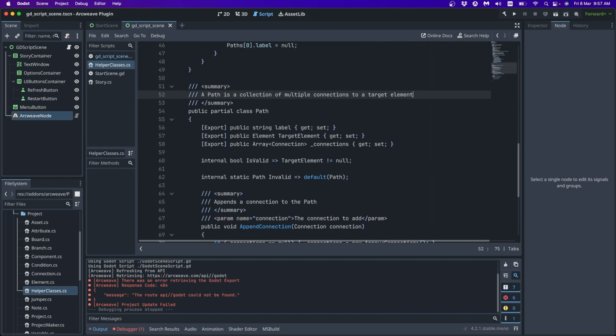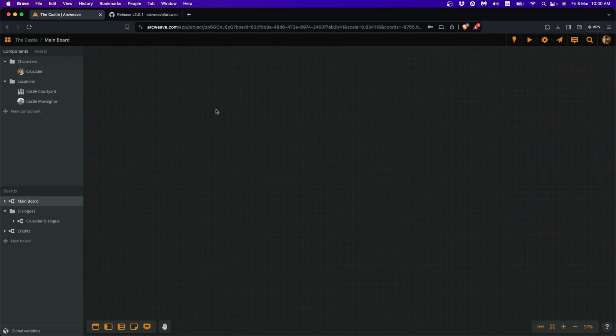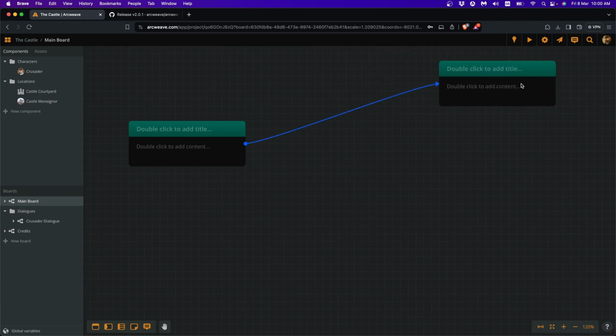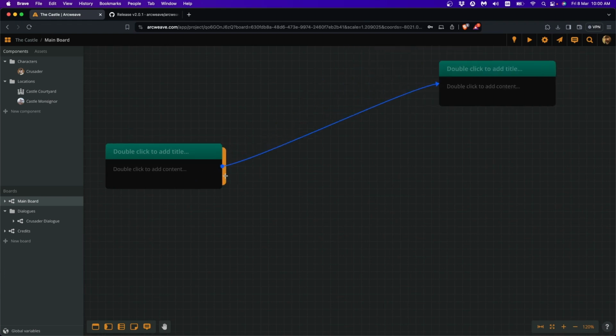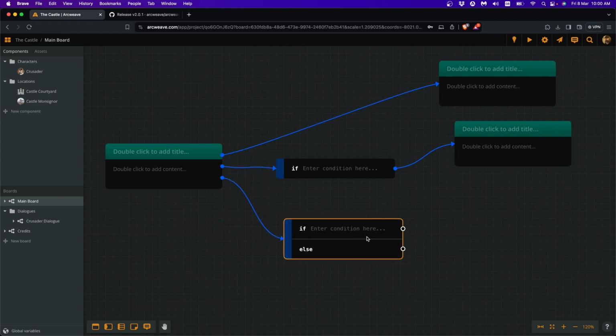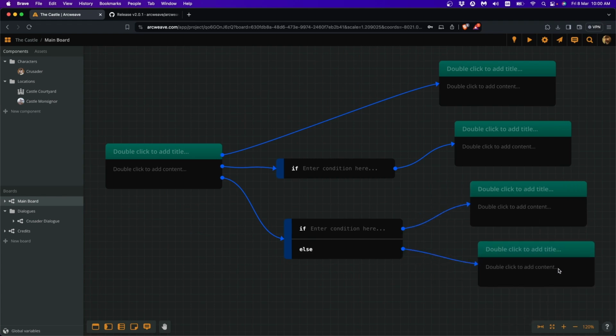Now, to understand what this means, we need to go to Arcweave for a moment and create an element and a connection leading to a target element. Then create another connection leading to a branch with the output leading to a second target element. Then, for example, another branch with an else, and the two outputs lead to one target element each.